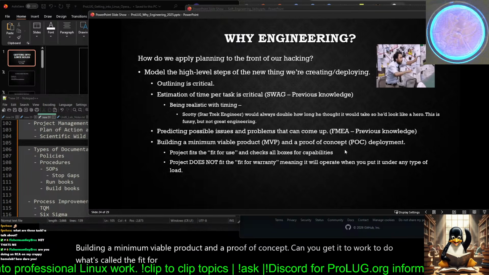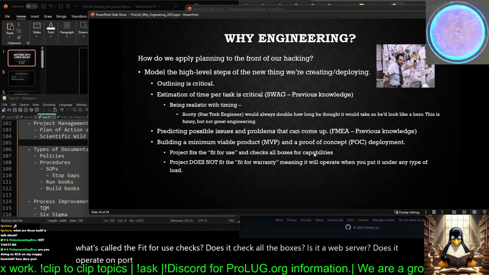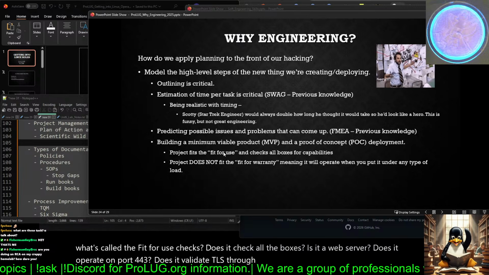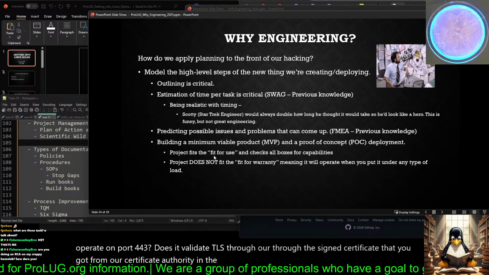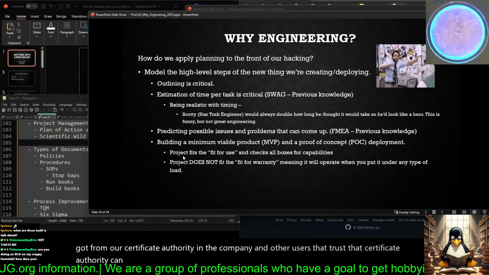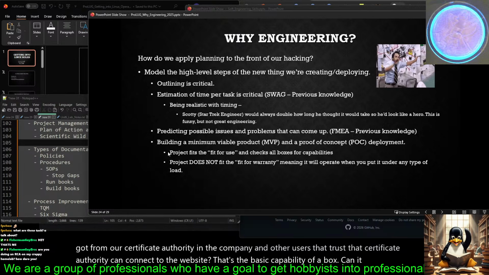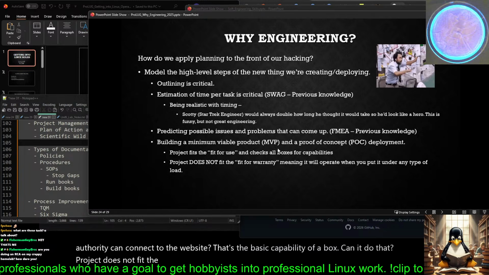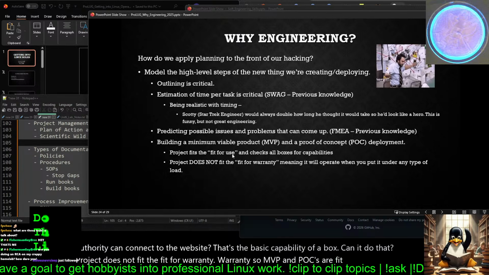Does it check all the boxes? Is it a web server? Does it operate on port 443? Does it validate TLS through the signed certificate that you got from our certificate authority in the company, and can other users that trust that certificate authority connect to the website? That's the basic capability of a box. Can it do that? Project does not fit the fit for warranty. So MVP and POCs are fit for use. They can do all the things that they're supposed to do.